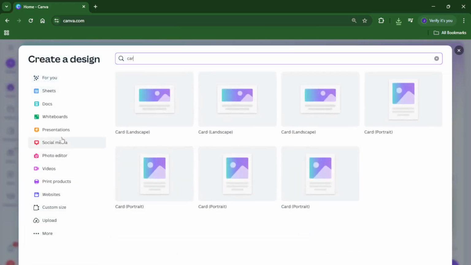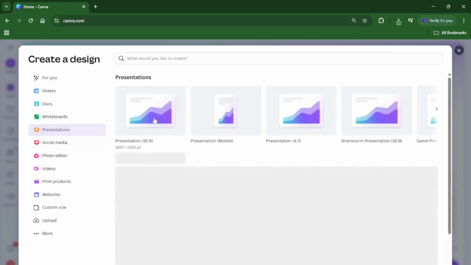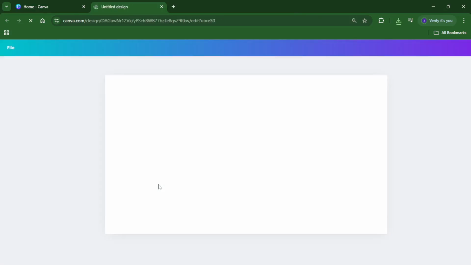Now in the dropdown, choose Presentation. Even if your final project isn't a traditional presentation, this is perfect for making anything that needs smooth slide transitions. Think social media carousels, digital portfolios, or quick pitch decks.